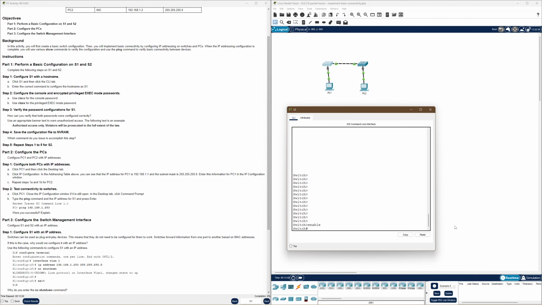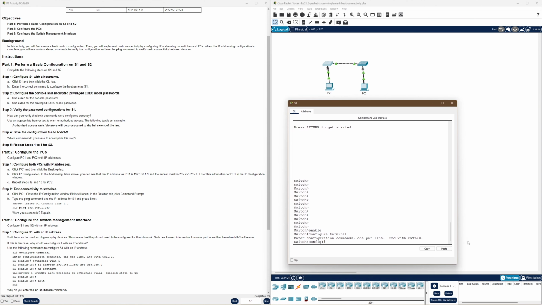However, in privileged exec mode, you can't configure the switch, especially with the hostname. So what we're going to do is navigate to the global configuration mode, which is configure terminal. It should show something like this: Switch(config)#. That goes to show that we are officially in global configuration mode. Let's go ahead and expand this a little bit here.